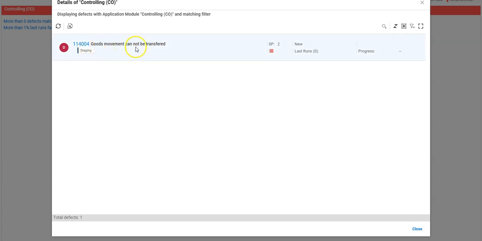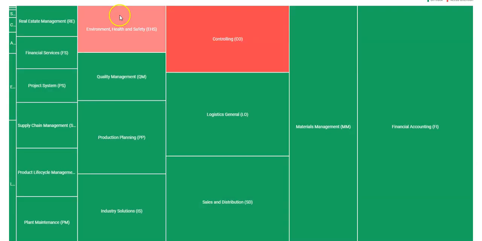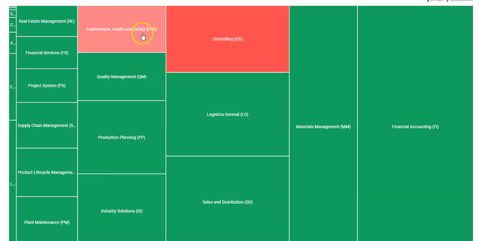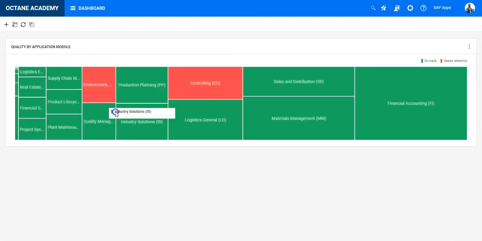The defect is that goods movement cannot be transferred. And basically this defect is also impacting environment, health and safety, because there are also sub areas like dangerous goods movement. On goods management, you need to make sure, and the defect is really impacting both areas here. So this is the first way to structure your SAP apps and SAP application in ALM Octane.